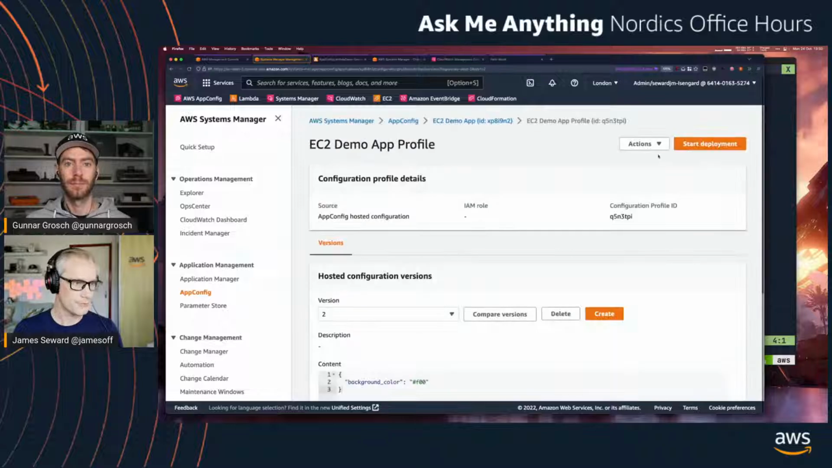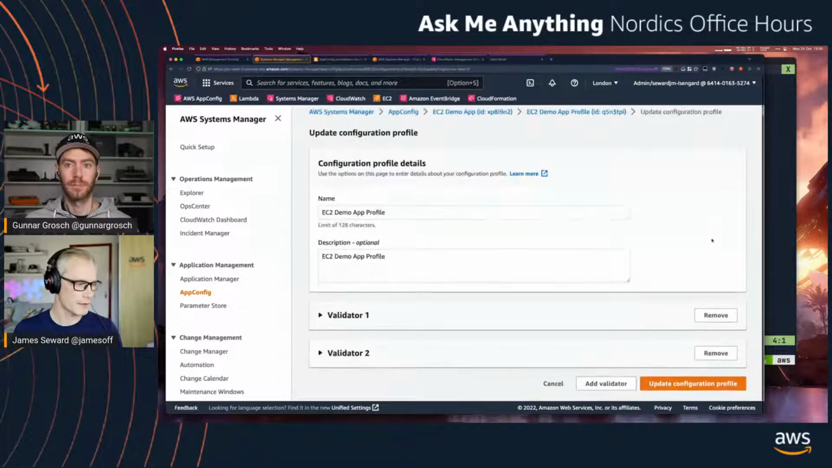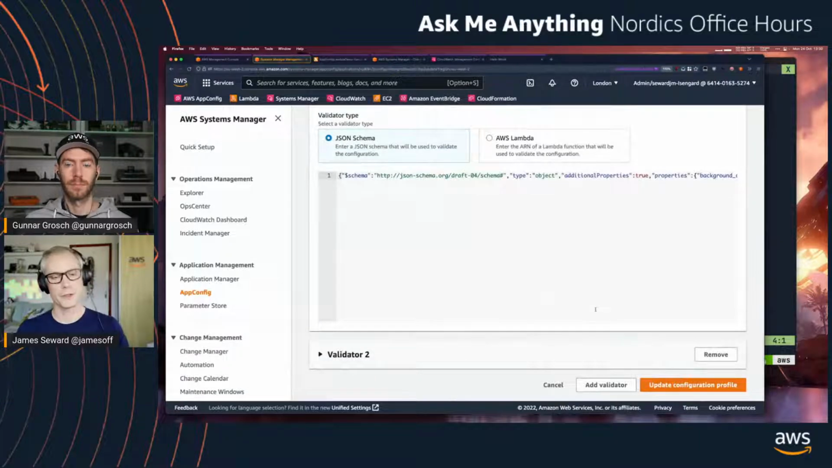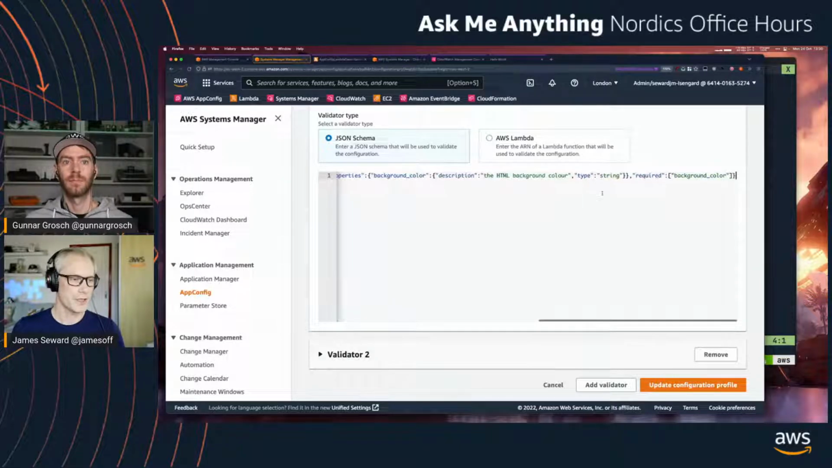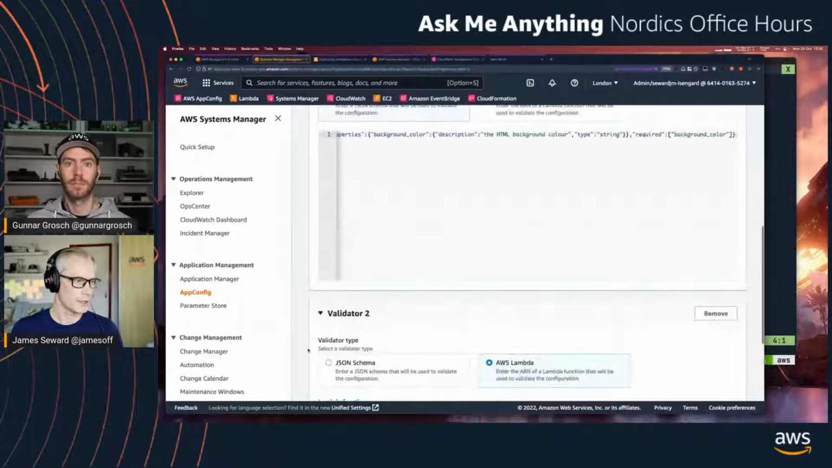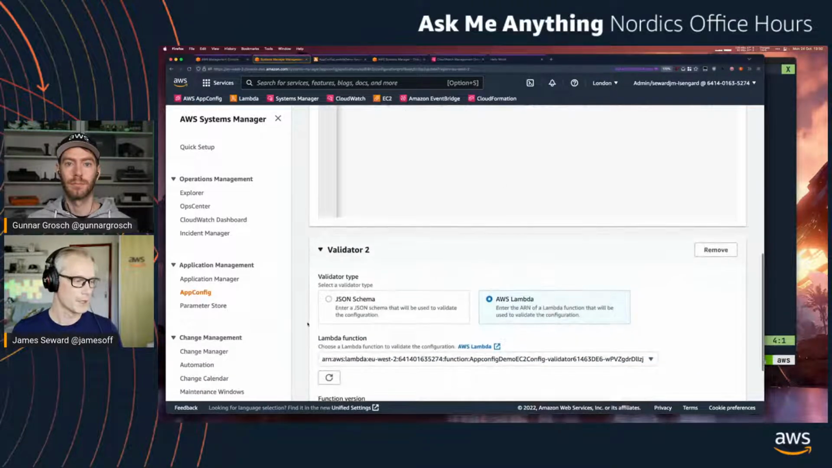Right. So let me switch from my Lambda demo environment to my EC2 demo environment, and I'll just show you the other type of validator that I mentioned. This environment doesn't do the same thing. It does something slightly different. It just renders a web page. But I've got a JSON schema for it as well. One of the things that's in there is the HTML background color for the web page. That's one of the things that I can change with my configuration.